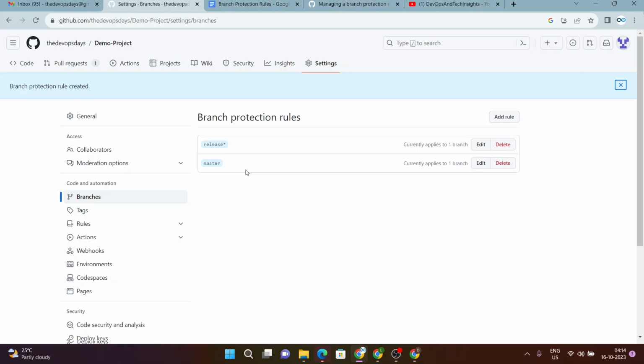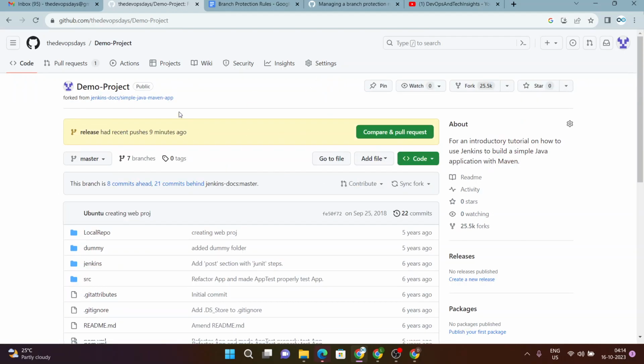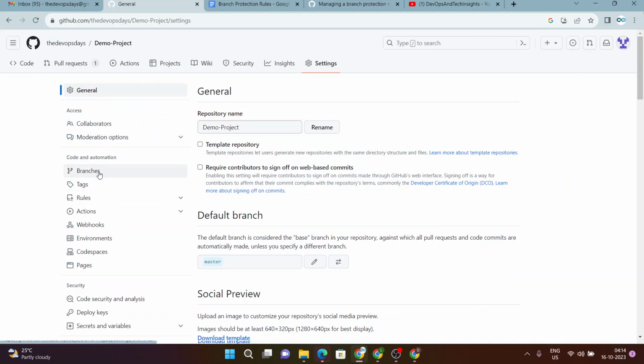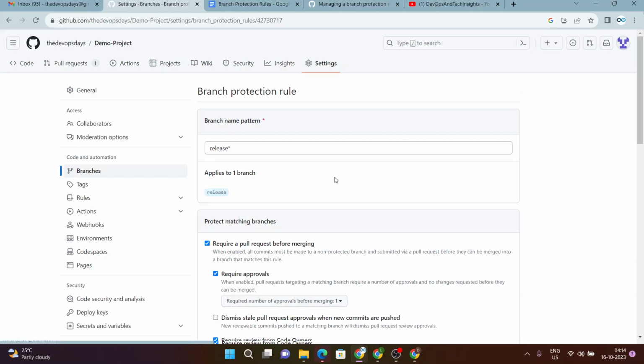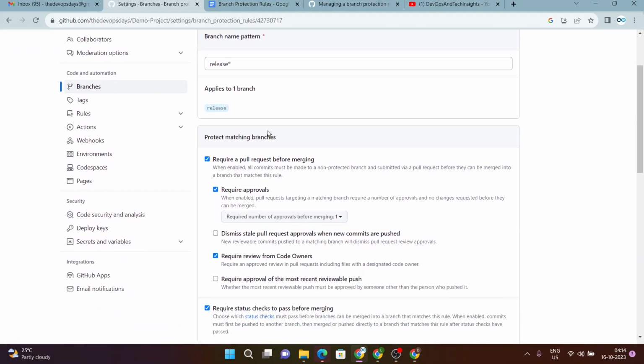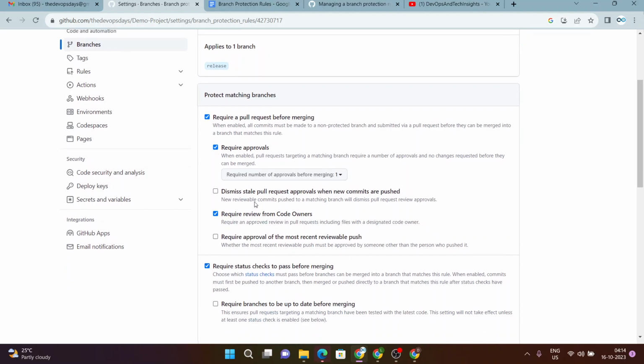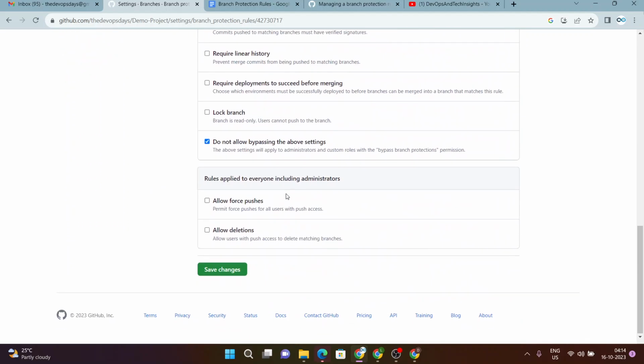So friends, this is how we need to enable the branch protection rules. Just to do a recap: go to the repository, go to Settings, go to the Branches section, and add a rule. Give some name to that branch protection rule, check the rules you want to enable, then save the changes.